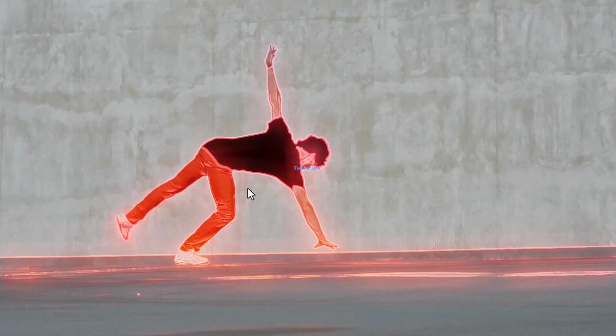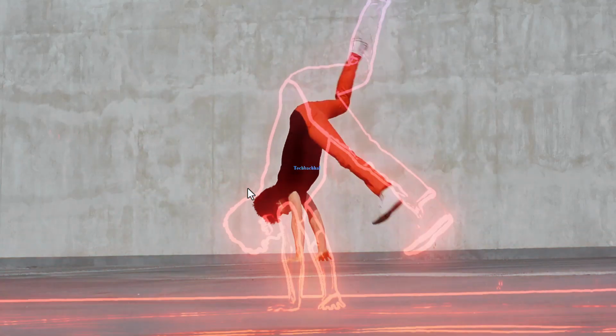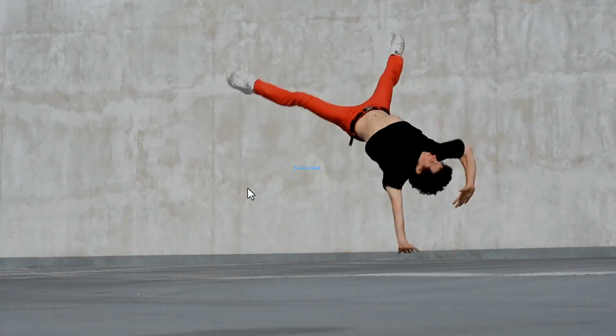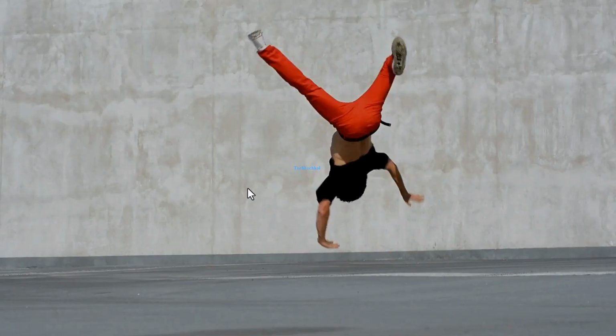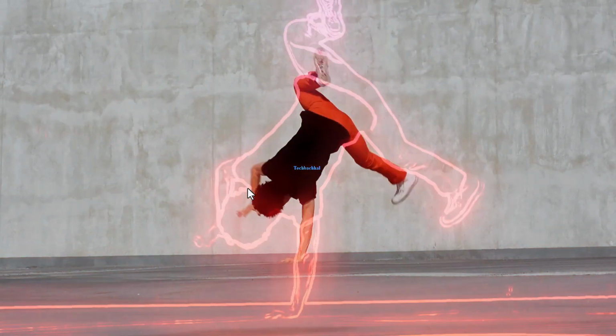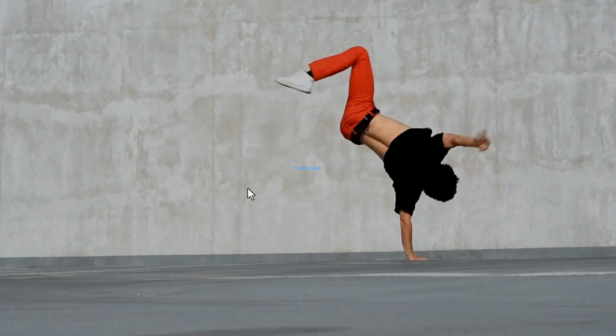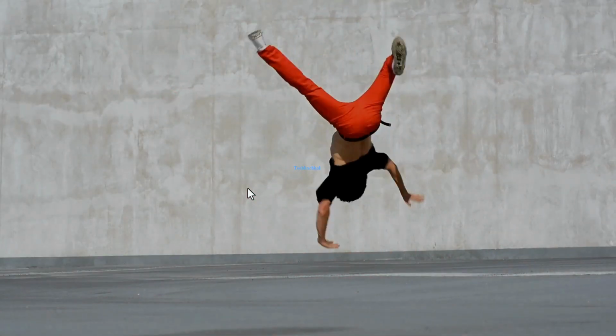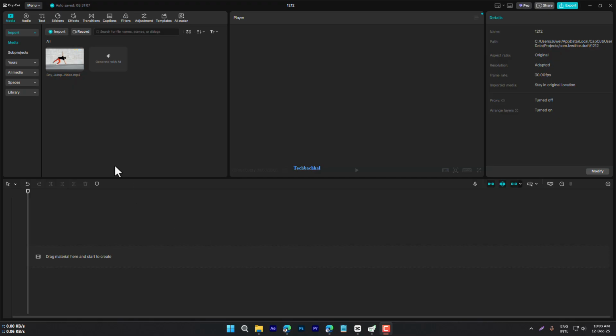Want to make your text or logo pop with a glowing neon outline in CapCut? If your edits look flat and you're aiming for that eye-catching glow effect, don't worry. In this video, I'll show you an easy way to add a clean, professional neon outline in just a few clicks. First step, importing your video.